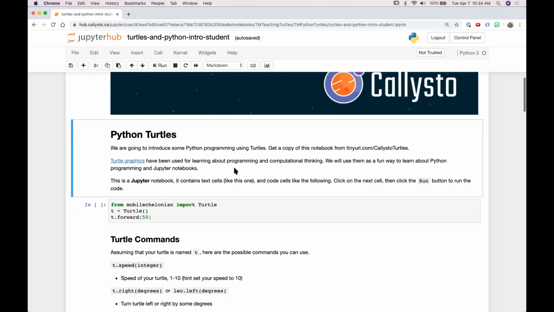So we can have descriptions of what we're going to do and then code that actually does what we are going to do. For this one, we are going to have some turtles that drive around on the screen and make some art and maybe do some geometry and things like that. The code cell that I have selected here imports this mobile Chelonian library, and we call it turtle, and we're calling our turtle T, although we could call it whatever we want. And then we're saying T, go forward 50 pixels, and a pixel is a little dot on the screen.